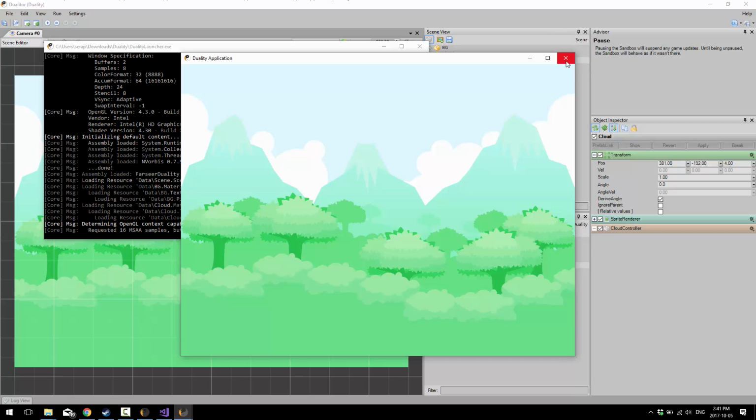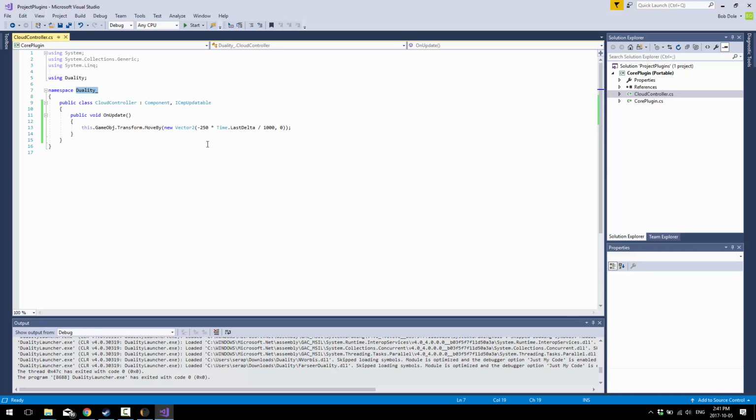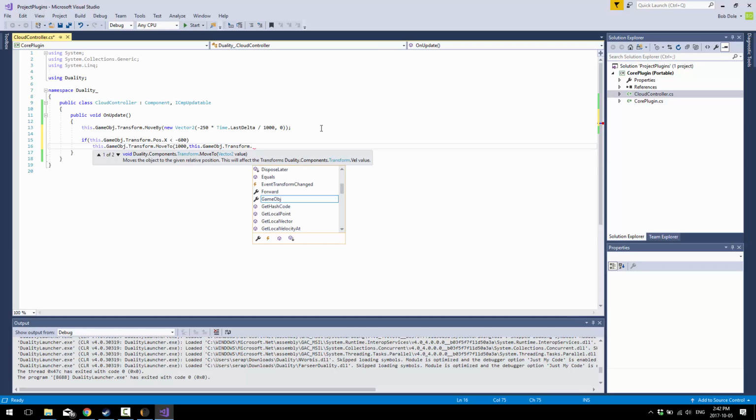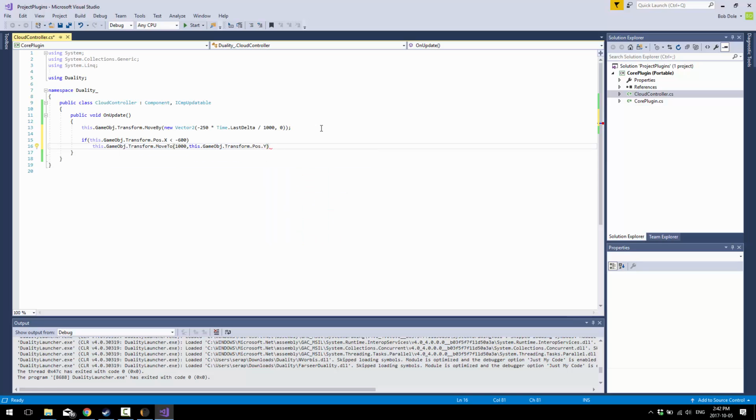Now we're going to add just a small bit more logic to that before we leave here. And all we're going to do is basically have it scroll back to the right once it's gone significantly off screen. So if this.gameObj.transform.position.x is less than negative 600 pixels, like so, then this.gameObj.transform.move to, so we're literally teleporting this object to this pixel location, 1000, this.gameObj.transform.pos.y-axis, like so.